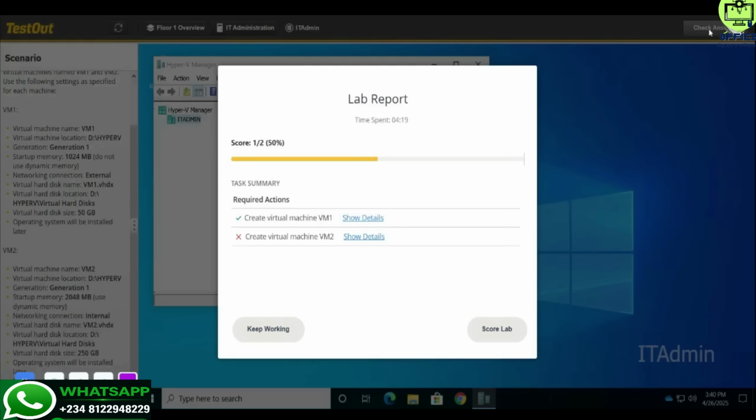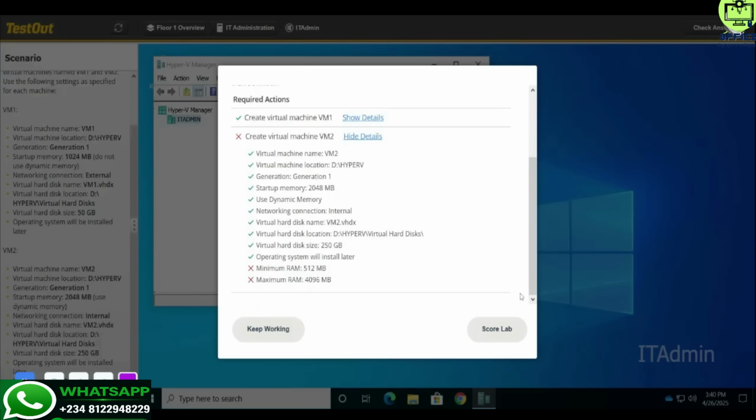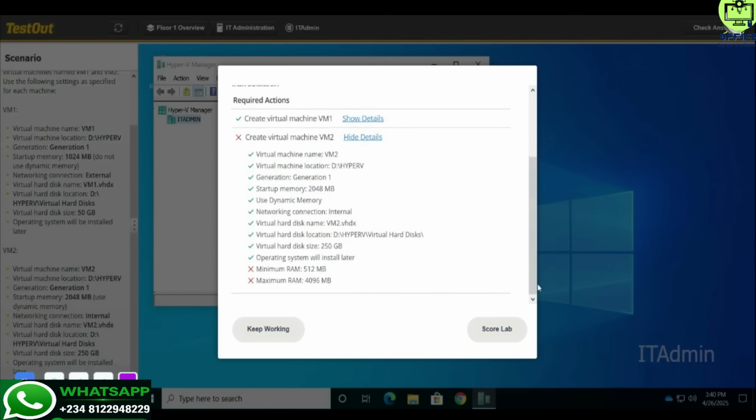Create virtual machine 2. What are we missing here? Let's see. Scroll down and see. Okay, the RAM, minimum and maximum RAM. Okay, so keep working.